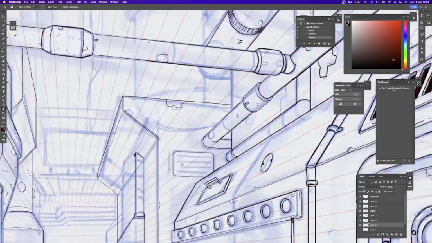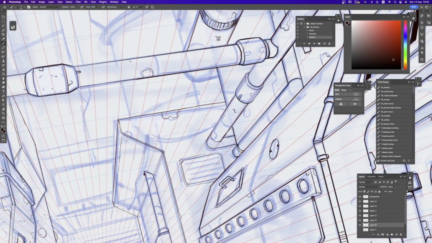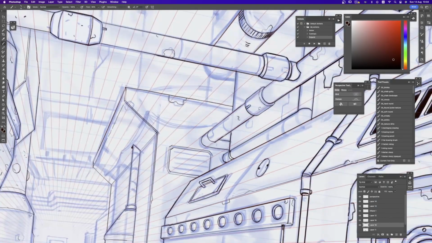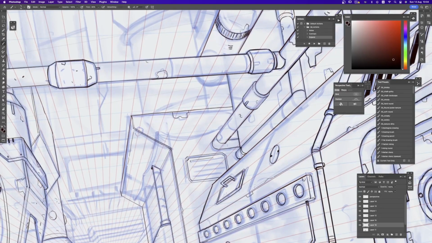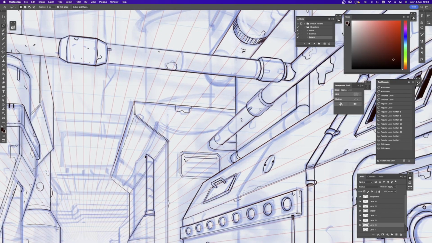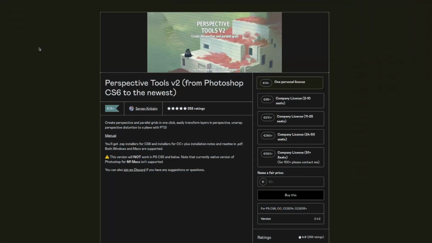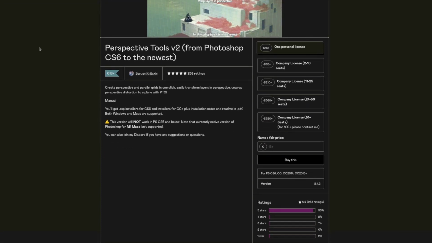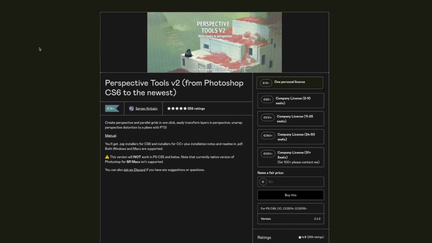I felt inspired by some of the comics that I've been reading recently, and I decided to make a tutorial about drawing a sort of an industrial science fiction environment. I also thought I'd use this opportunity to talk about Sergey Kristskiy's Photoshop perspective tools and how I use them to set up a quick perspective grid.